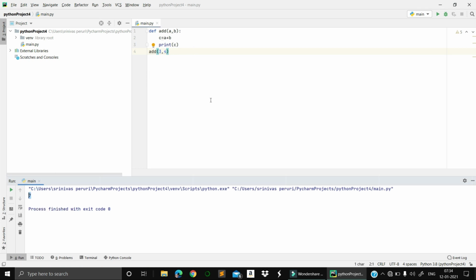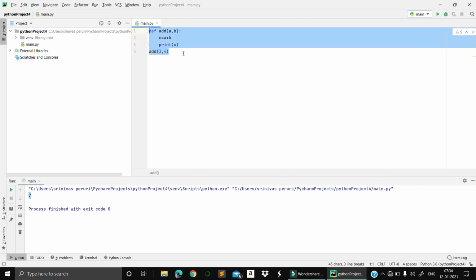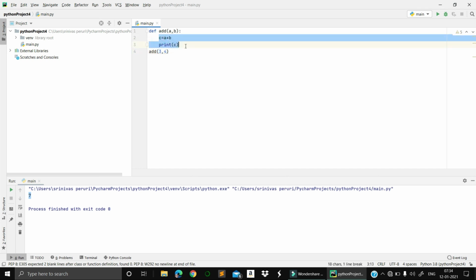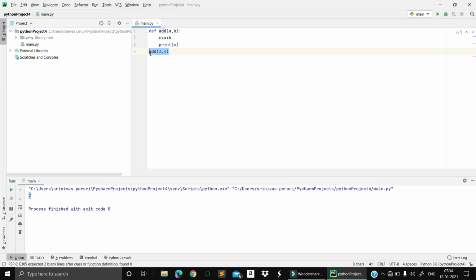This is a simple function creation. You define a function using def followed by whatever function name you want, because in Python we can give any name, just like variable names. I'm performing a set of operations and calling add with 3 comma 4. In the same function itself, I will create a condition.